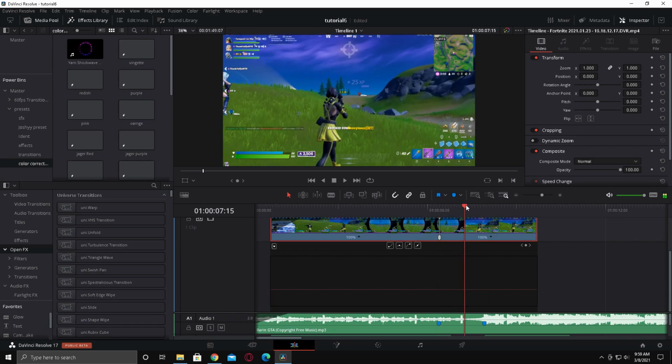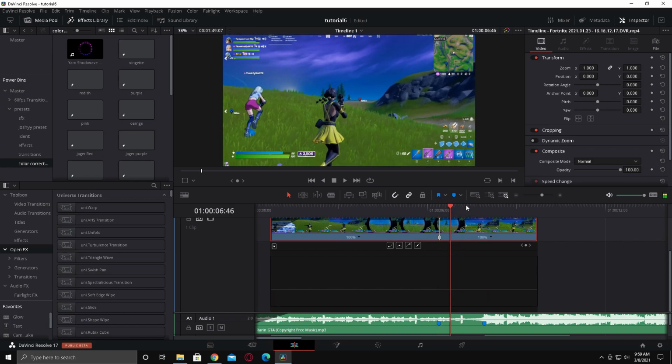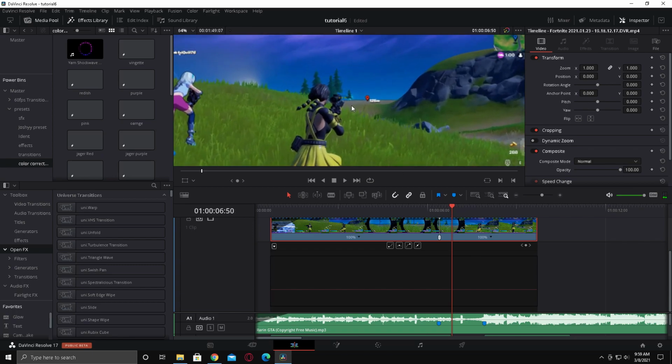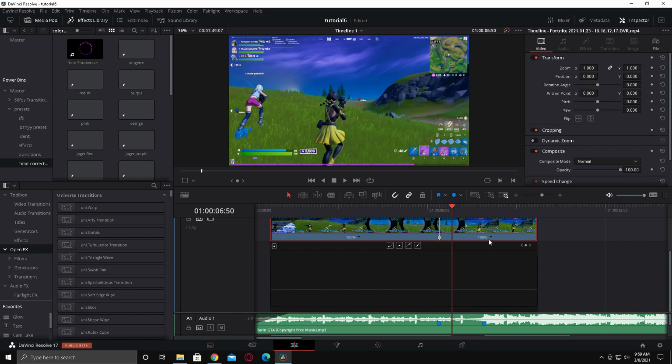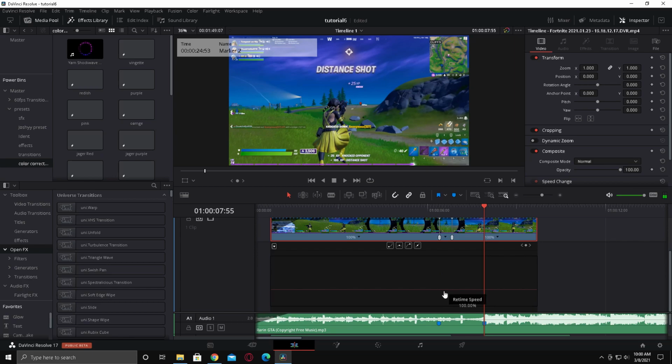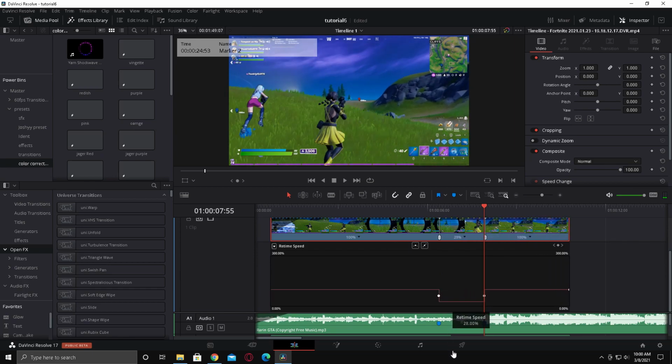And go right to the first frame where you see the numbers. So right there you can kind of see the numbers. So then just add another speed point and then put your playhead over the marker on the main beat drop and then just drag these down so it's slow.